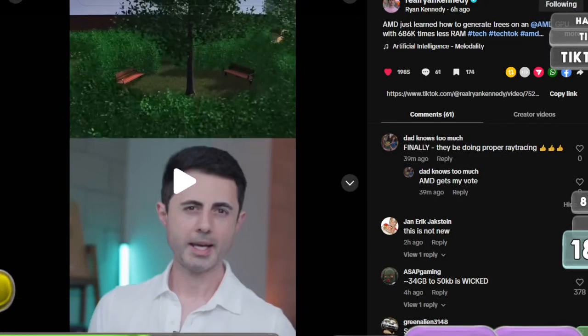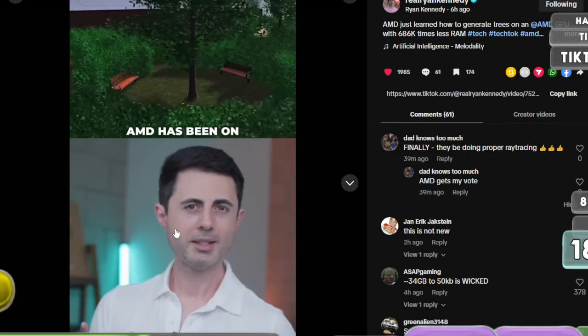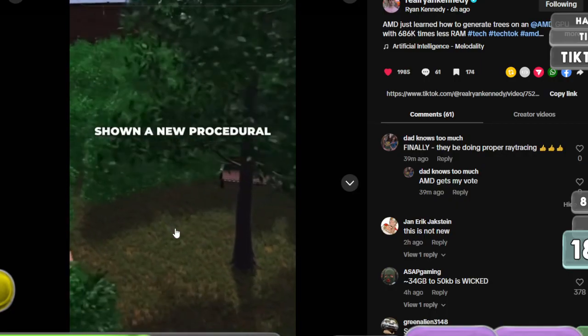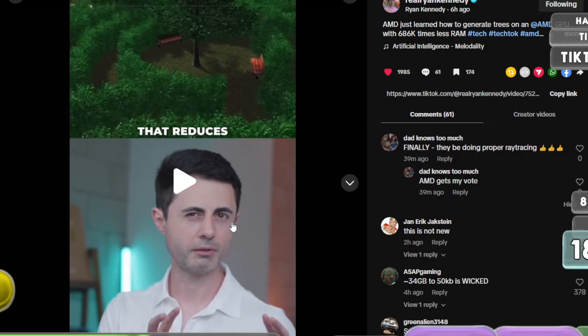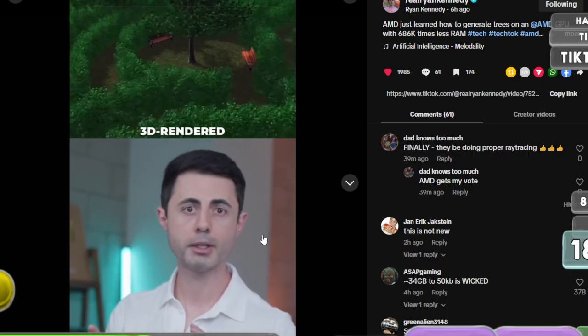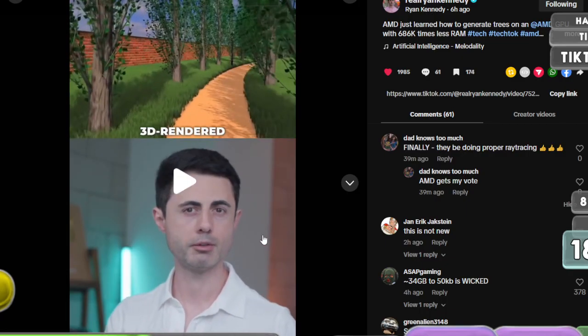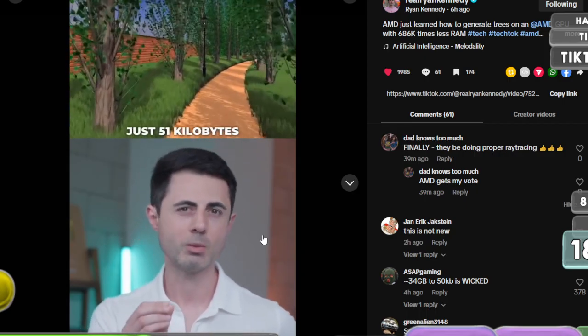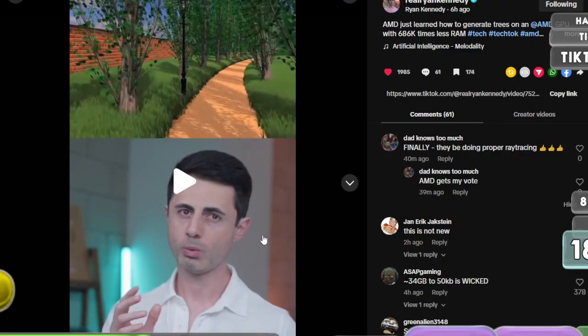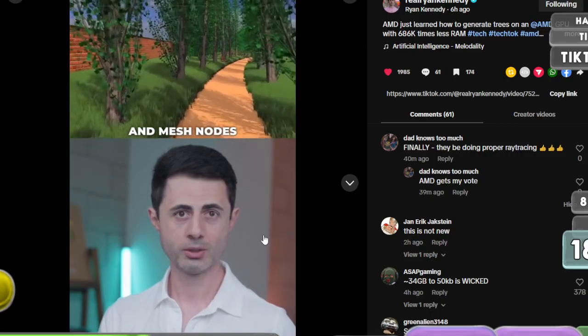Guys, you're not gonna believe this. AMD has been on a roll. They've just shown a new procedural generation technique that reduces VRAM usage for 3D rendered trees from 34.8 gigabytes to just 51 kilobytes. Kilobytes, bro. Oh my god, they nuked trees and graphics mesh nodes. They destroyed trees for me, bro.